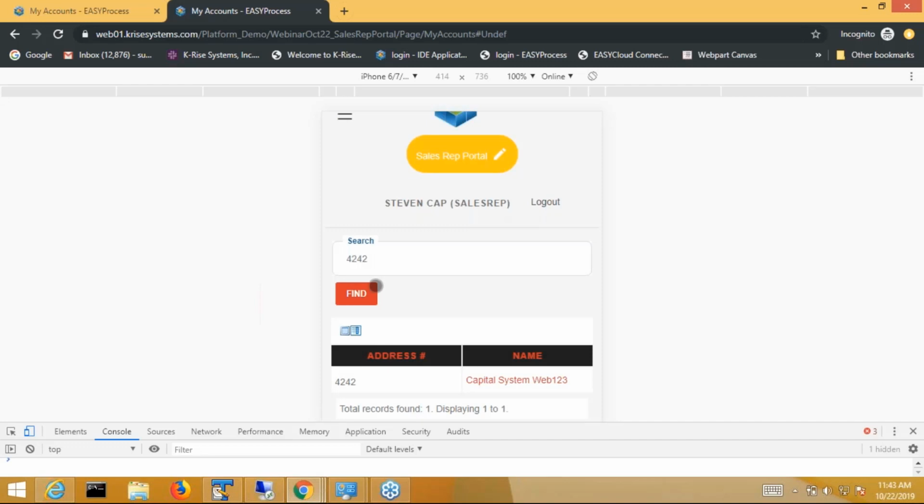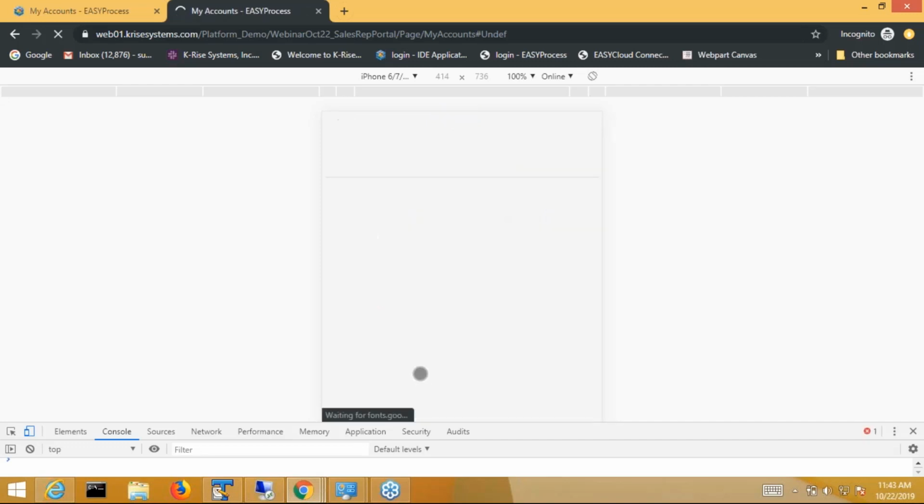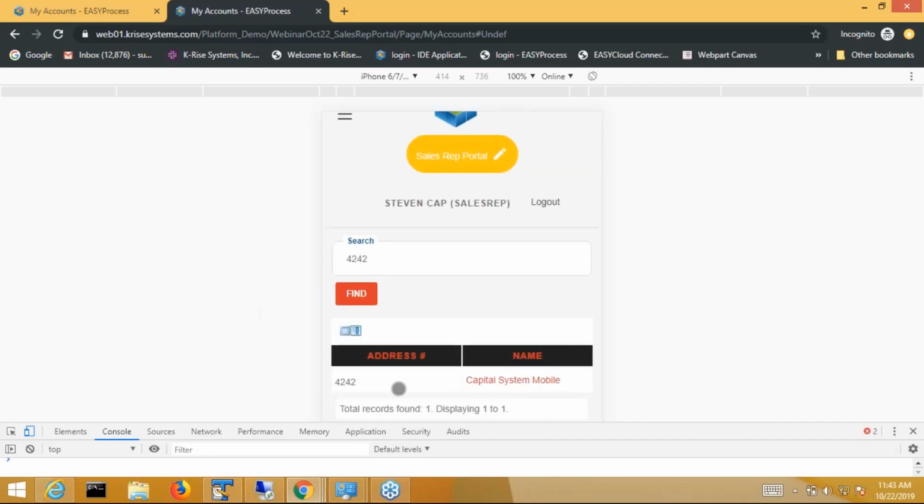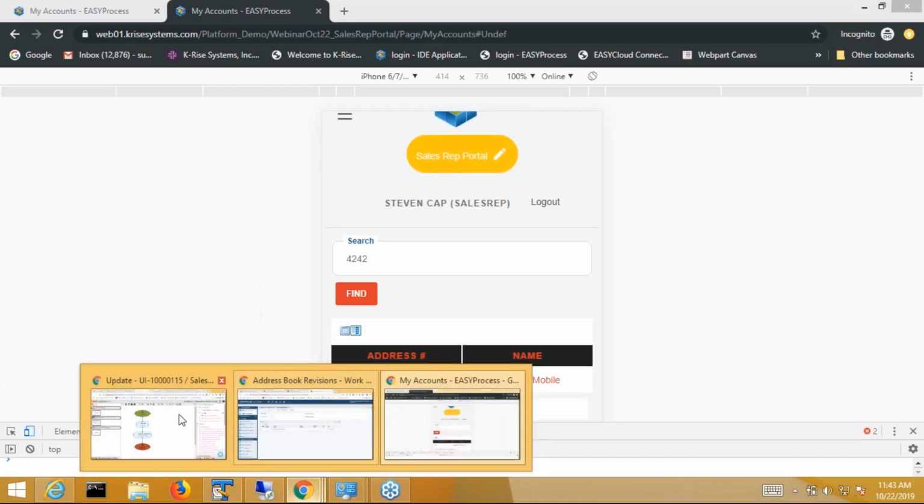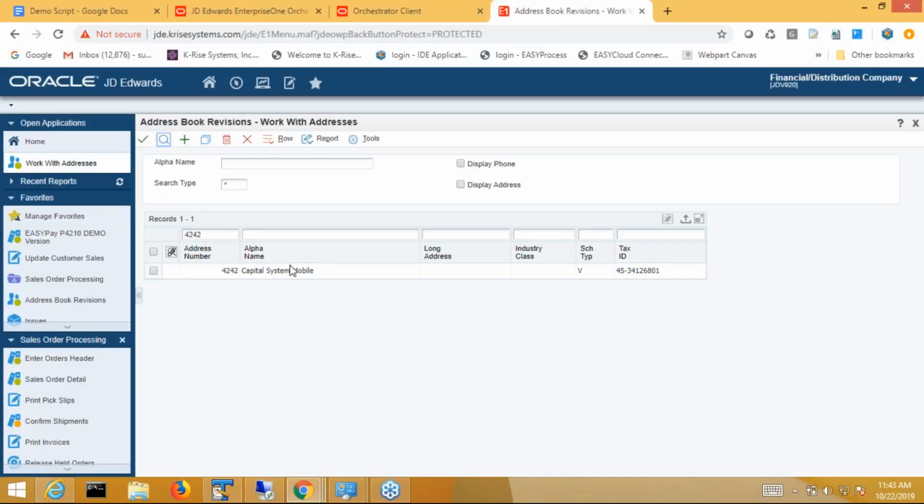Okay, so now I just updated, do a find, and I just did this update from a mobile browser. I go back to JDE Adverts, do a find, and there is your mobile. So that was part 2, which is where we basically interacted with the orchestrator, both inquire and update.